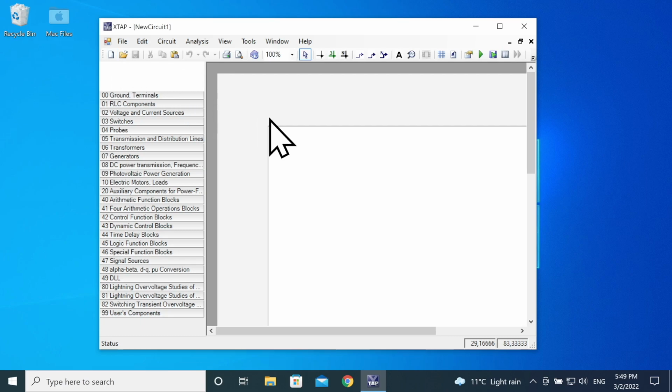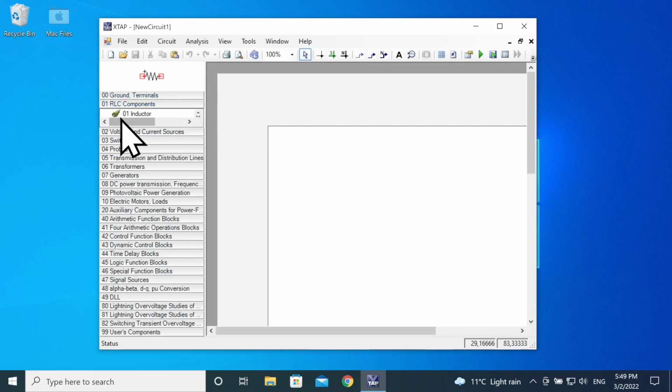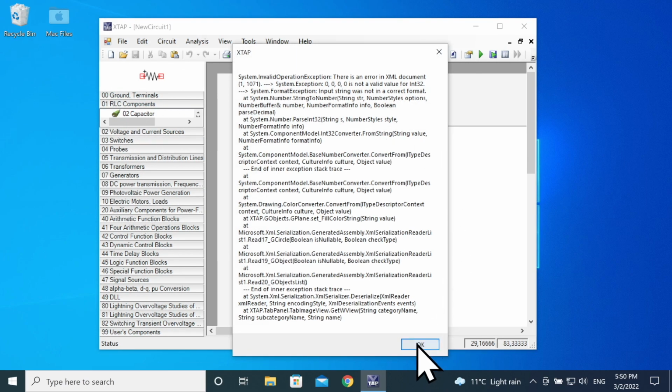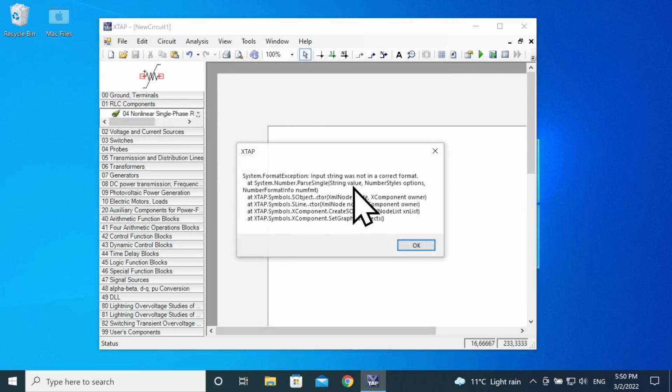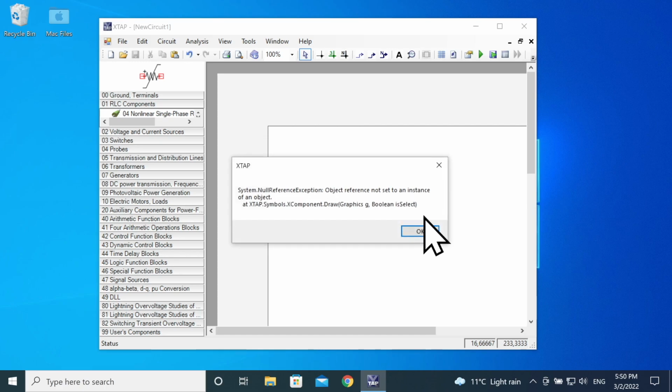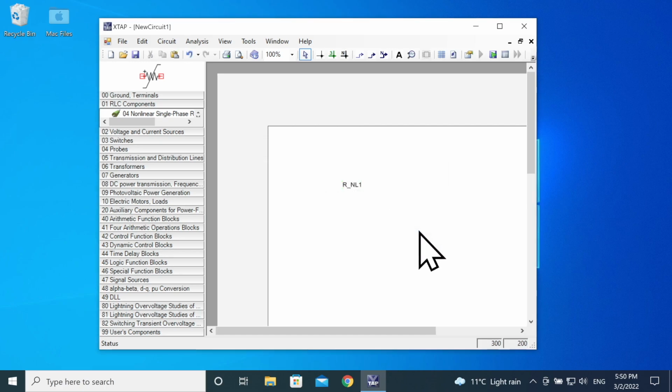And if I create a new file, and try to place components on it, it will show these messages. So the same trouble will occur.